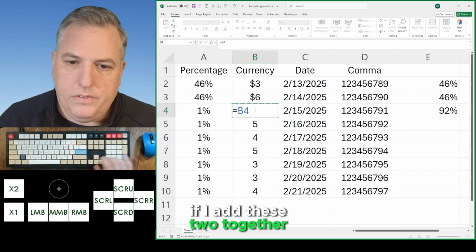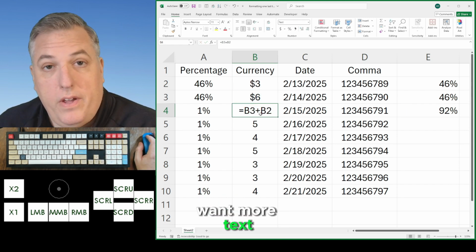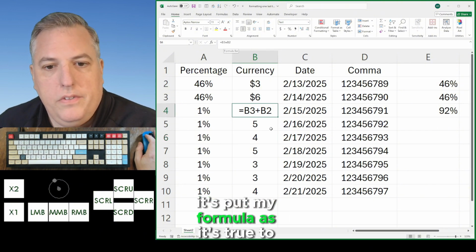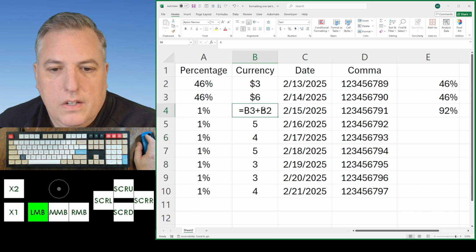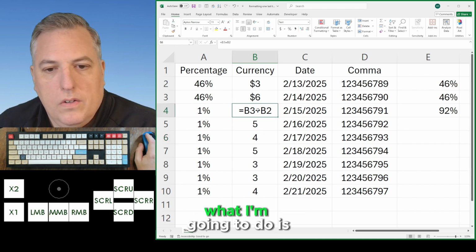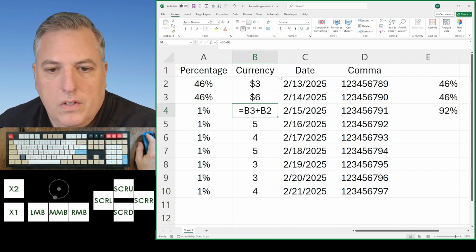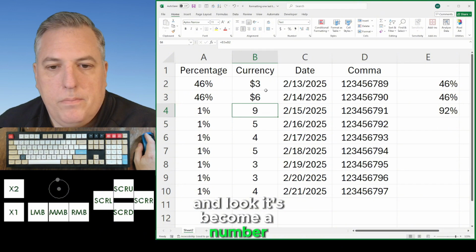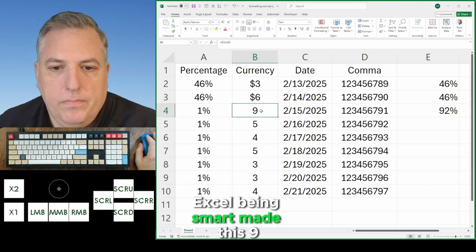So if I add these two together, what it does is Excel thinks that I want more text. So as a result, it's put my formula as it's true to form text. How do we fix something like that? There's a couple ways. What I'm going to do is I'm going to change the format of this to general first, and then I'm going to double click on it and then hit enter. And look, it's become a number and recognize that these are numbers. Excel being smart made this 9.